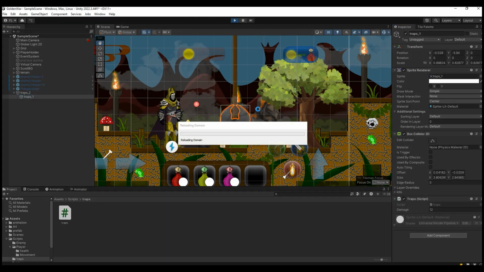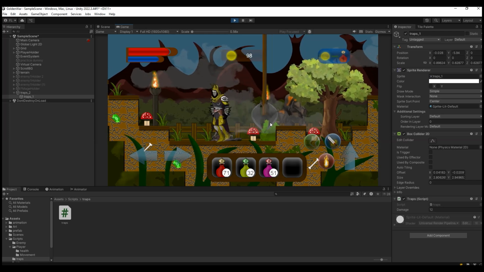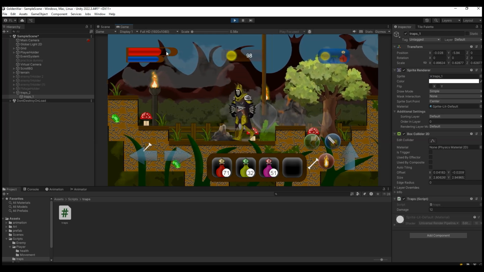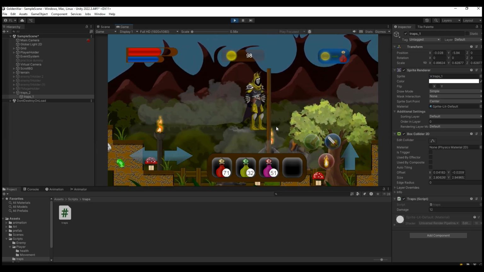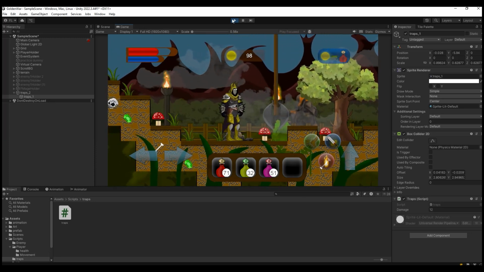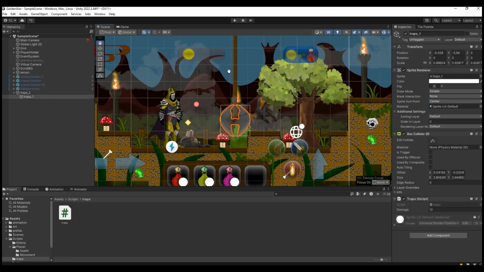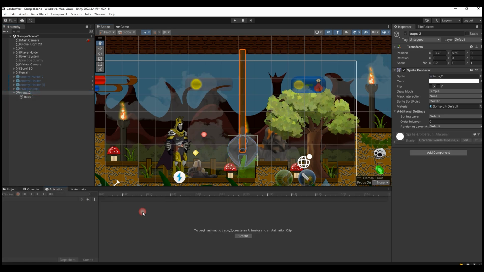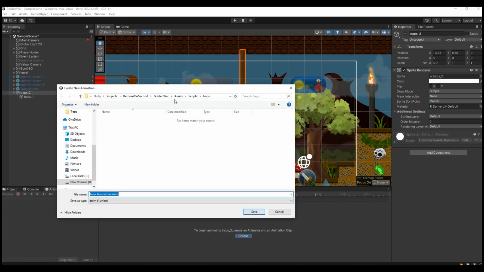So let's test and see if it works. So go there and I receive the damage. But nobody is dumb to really go there. So we have to kind of give it movement. So I go here, make an animation.